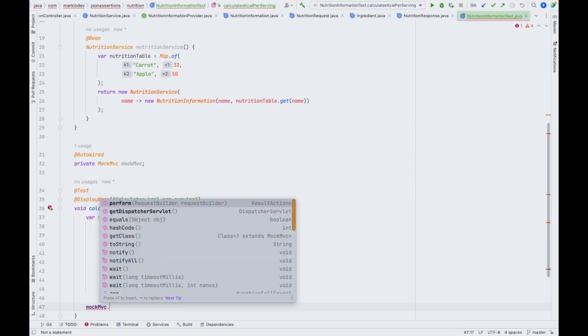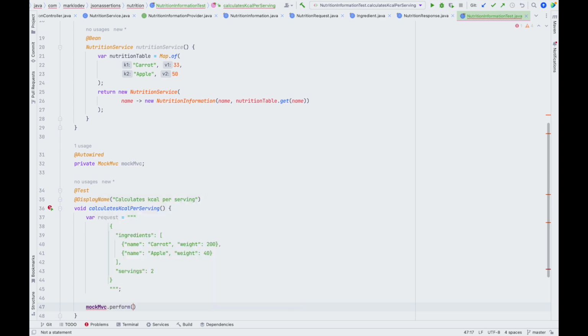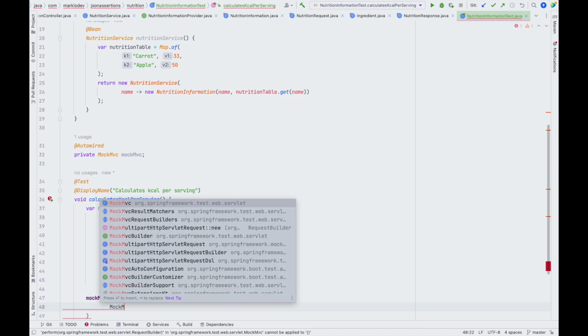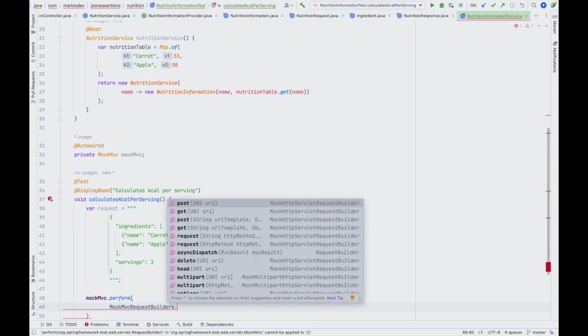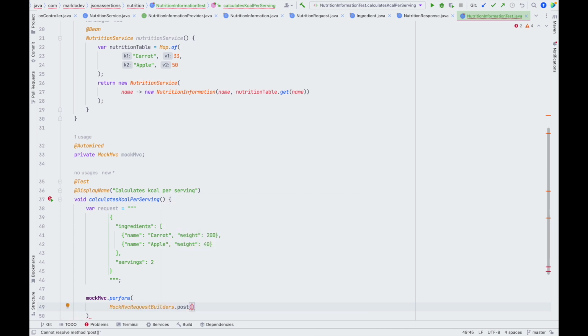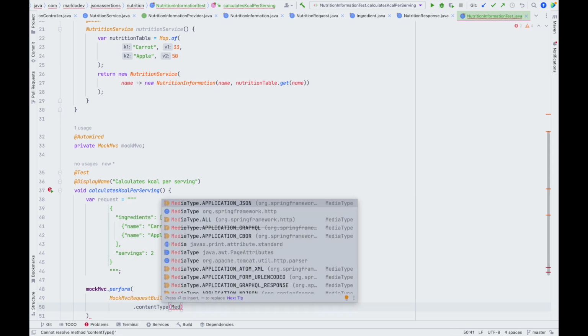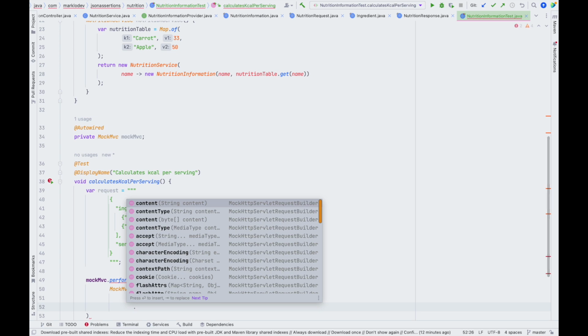And to do this, we use the perform method on mock MVC. And here we have a huge library of mock MVC request builders. For this, we want to use the post, and here use our path to the controller. Because we are posting JSON data, we need to tell mock MVC that we are using JSON. So we add content type, application JSON, and now we can add our content.